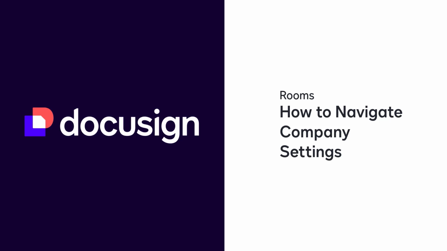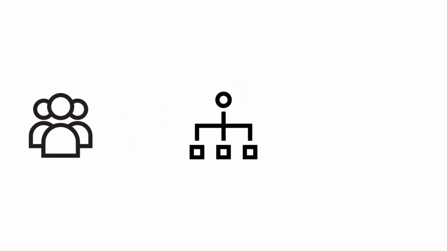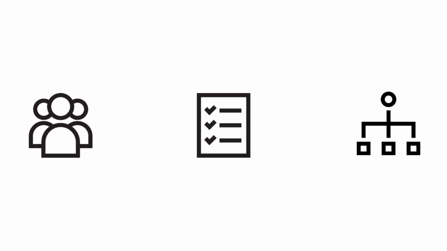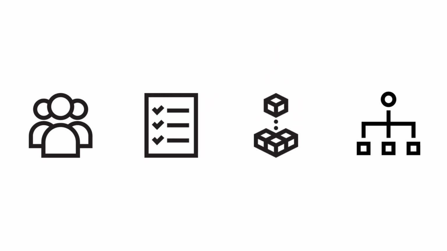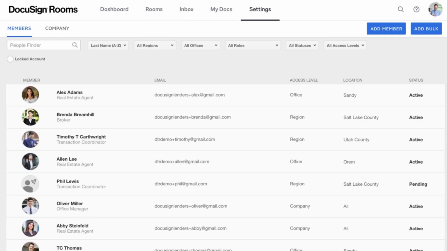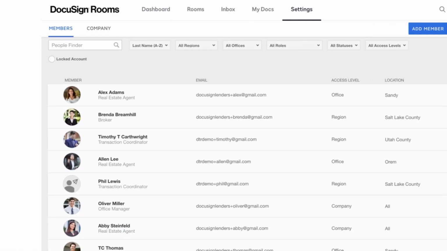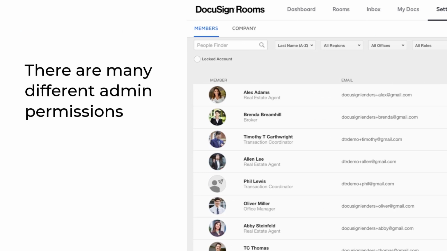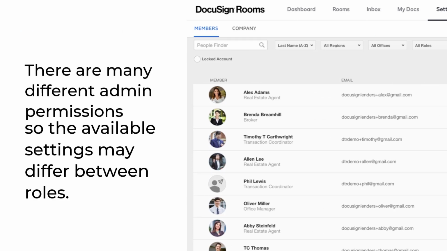DocuSign Rooms has customizable company settings to help you manage your members, regulate access across the account, build out central templates, and set your integrations. Only members with admin permissions will be able to see this tab, where all company settings are located. There are many different admin permissions, so the available settings may differ between roles.